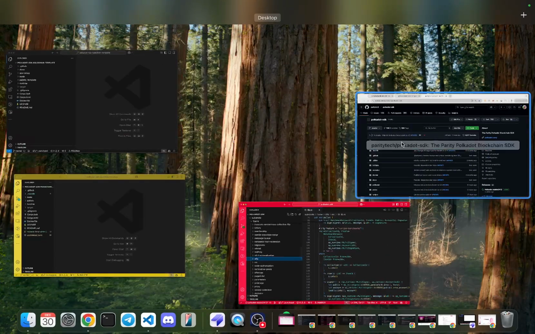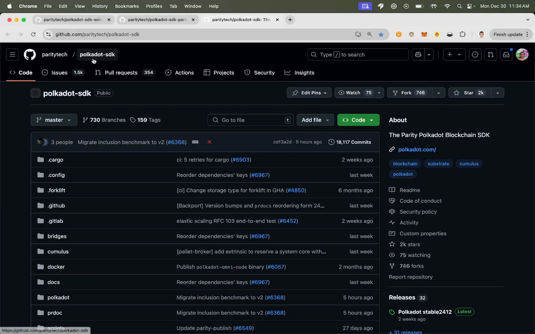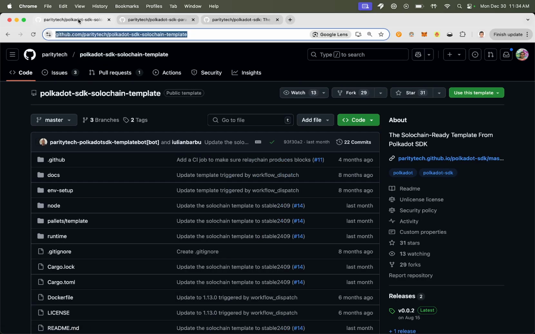And now what I want to do is hop from the Polkadot SDK repo to the solo chain template. So this solo chain template is a Substrate based solo chain, right? So with this, you don't have to connect to the relay chain. It just runs on its own. So it's a great starting point to just learn Substrate blockchains.